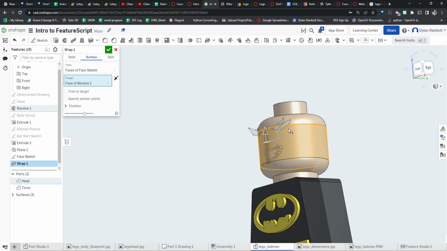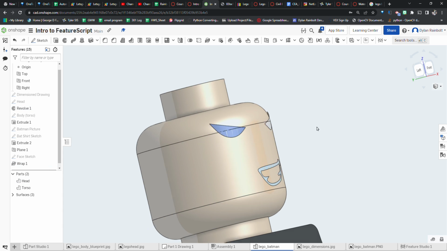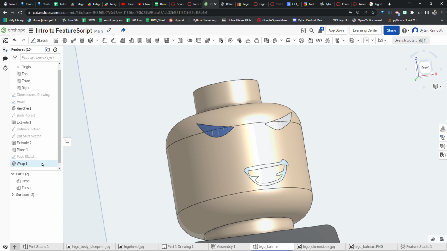So if you look at that, you'll see that it's kind of popping out here, right? Now that's because this is a surface. So we could do it like that where it is a surface. If I press the green check mark, you'll see it kind of looks like that, right? It looks a little weird.